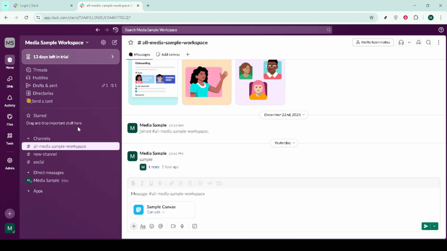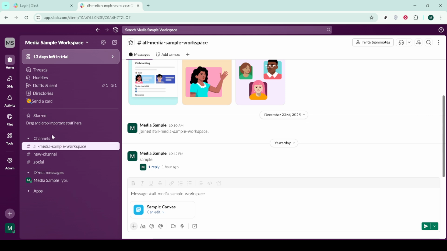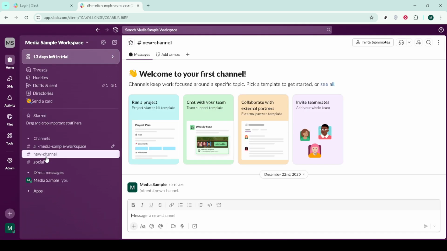Let's get oriented. On the left, you'll find the main navigation. This is where your channels and direct messages live and where you'll jump between conversations. Channels are topic based spaces. Think projects, teams, or announcements. Join the channels that are relevant to your work and leave those that aren't so your sidebar stays focused. Direct messages are private one on one or small group chats for quick, direct conversations.